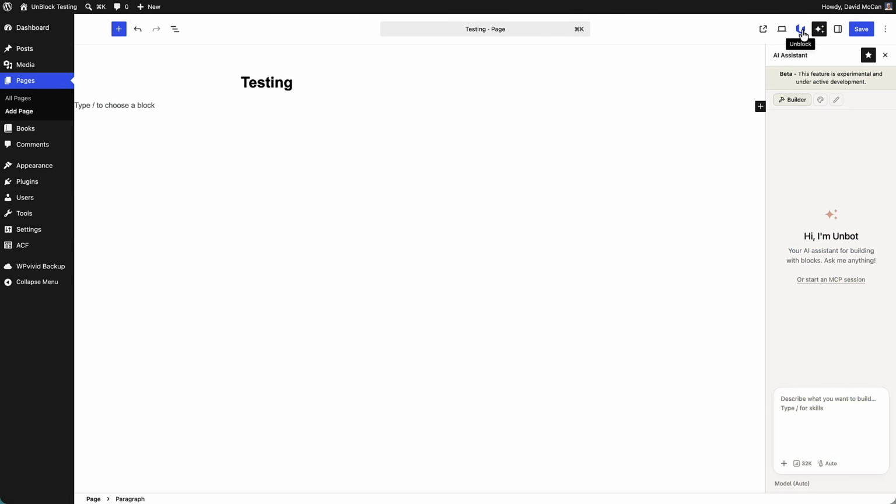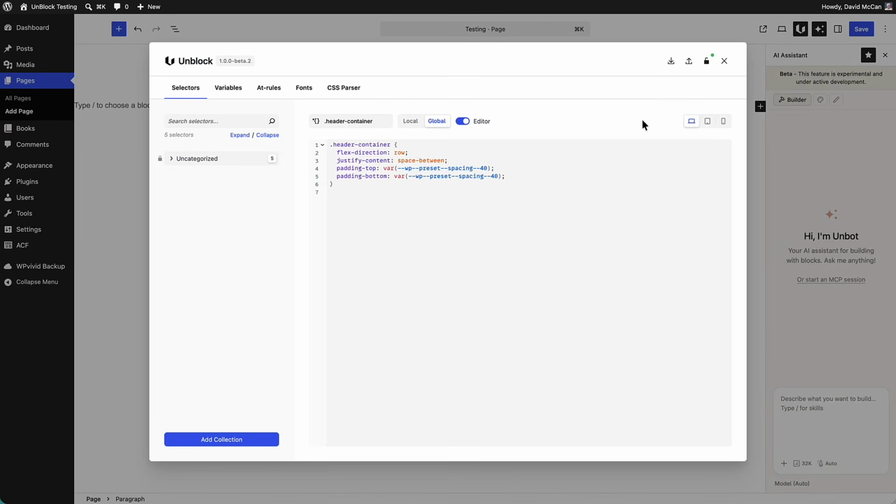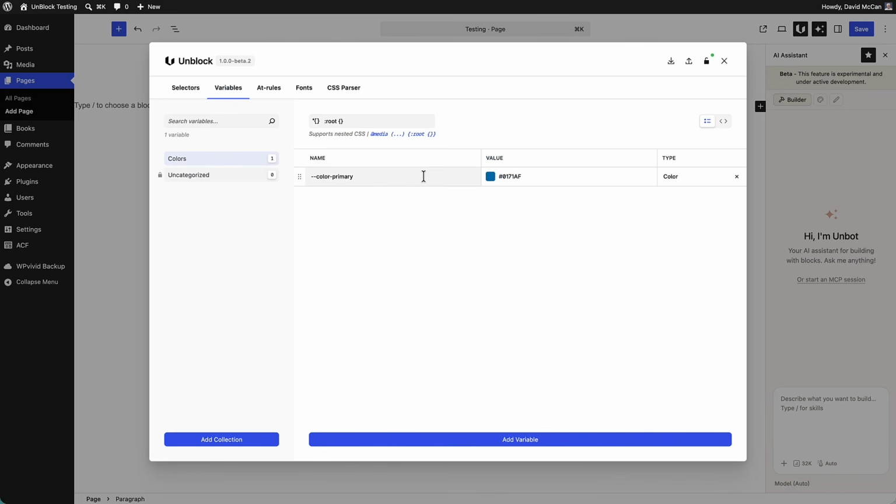Now, this is the main Unblock UI area. And here you can import, export, and you can enter your license. Now, these are selectors, like they can be classes or they can just be HTML elements that you style. Here are CSS variables that you enter.